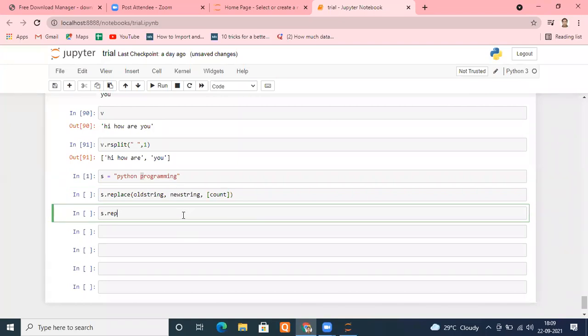s dot replace, and I'm going to replace my p. I can use a single character or multiple characters, it's up to me. Right now I'm using the single character p, and I want to replace it by z. I'm not giving any argument as a count, so by default it will replace all the occurrences of p with z. So you will get Zython and Zrogramming, something like that.